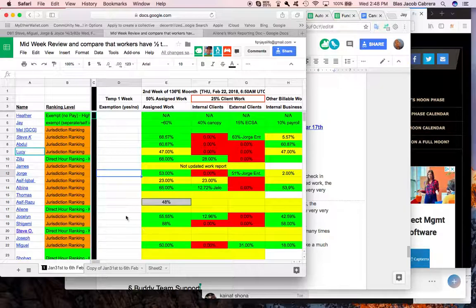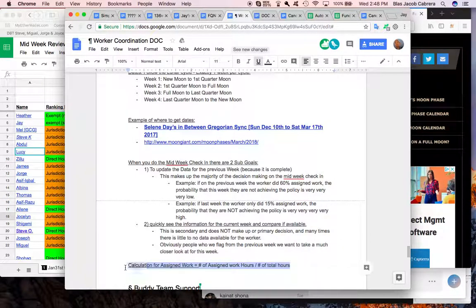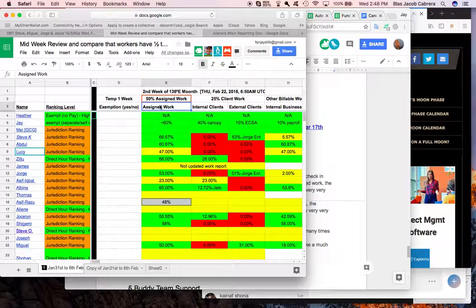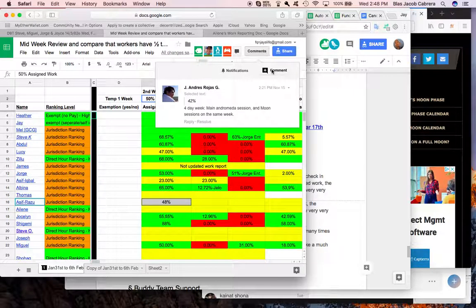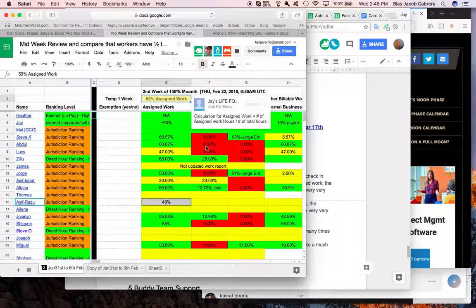Okay, so assigned calculation. And we can put this as a comment in there, right? So I could just put it here as a comment. Assigned work. Yes, that will be it exactly. So boom, done, it's in there. But again, you'd have to copy and paste that every time, and I don't know if it will continue to go through.